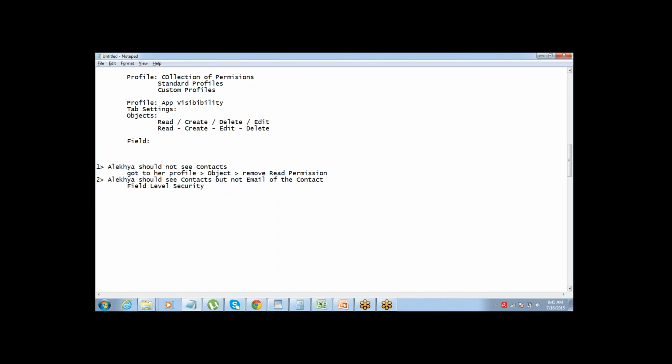I am scared that he can delete some data by mistake. I want him to have all the permissions of the system administrator, but not delete permission. And I call him system admin junior. Let's say, junior system admin.